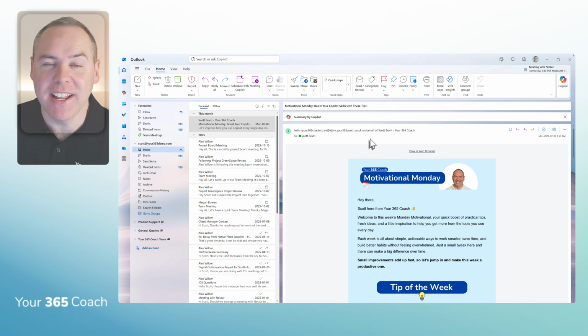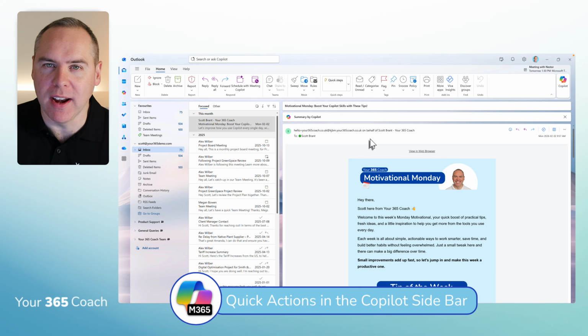So with that, let's head into Copilot and find out what's new. So let's check out the first change in Copilot, and that would be inside of Outlook.